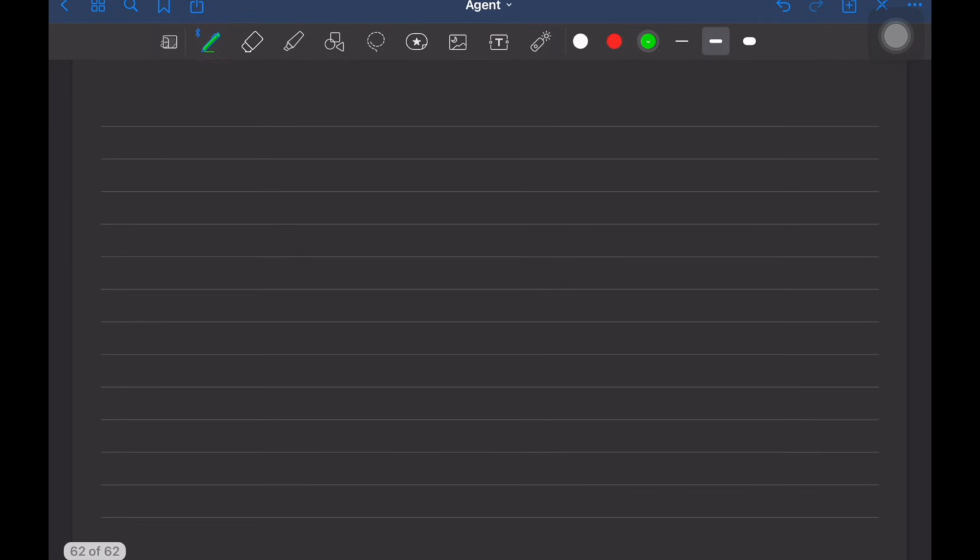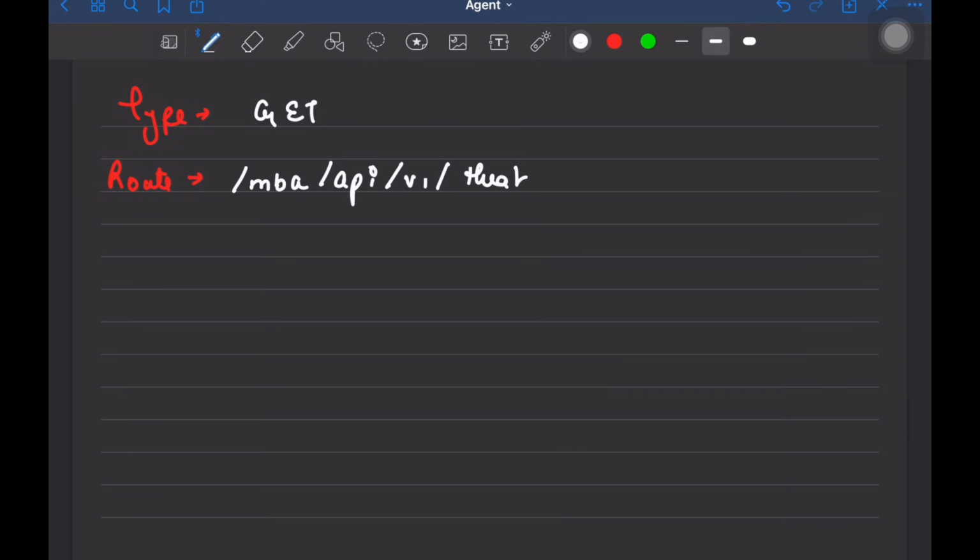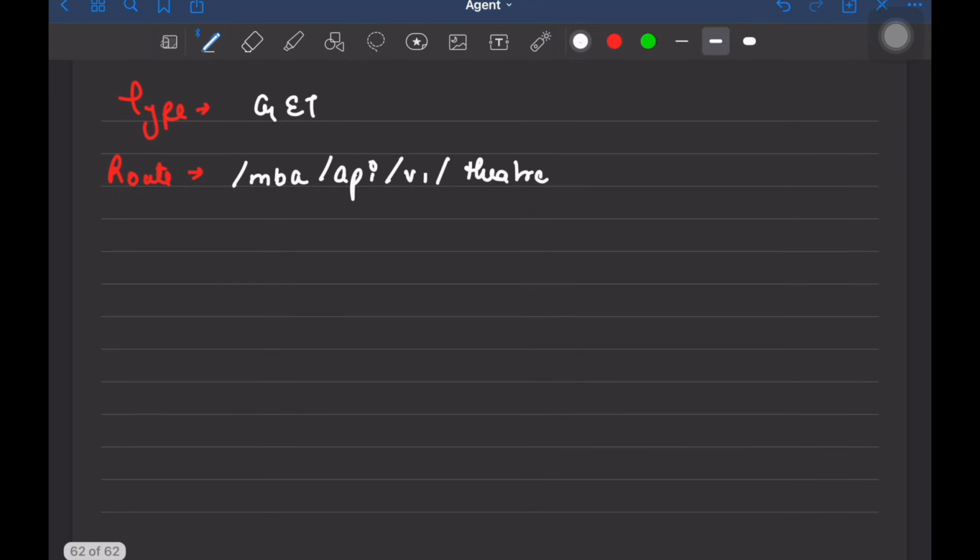So, first of all, let's just try to look at the API signature, how the API will look. What we are going to say is that the type of the request is going to be a get request, because we want to fetch the data. We are not going to make a lot of change. And then the route of the request will be something like slash MBA slash API slash V1 slash theaters. Why are we putting it in theaters? Because technically we want to filter out the theaters, right? That's why we are doing this.